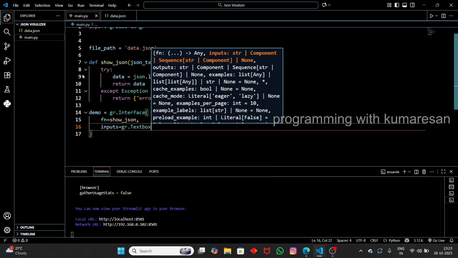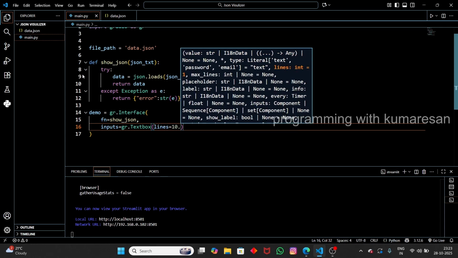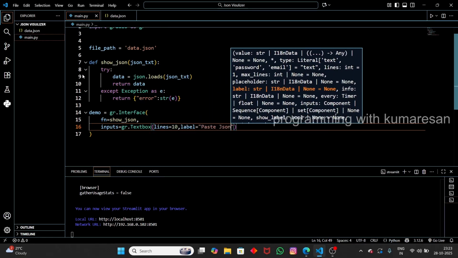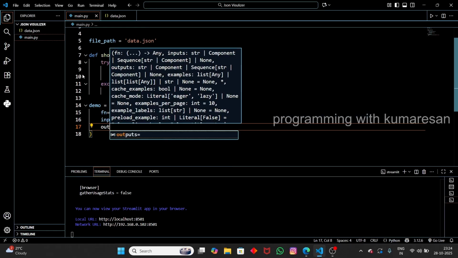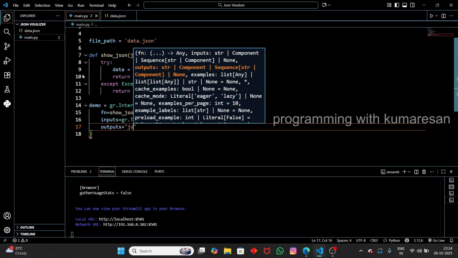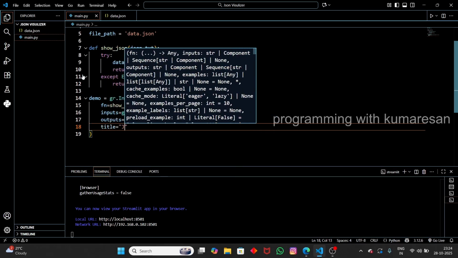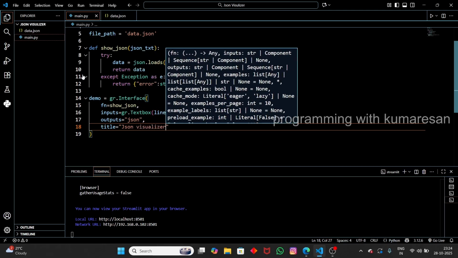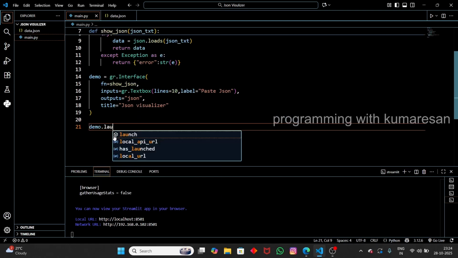So gr.Textbox, and inside this we can pass number of lines as 10. We want 10 lines visible, other lines will be hidden. And we can also pass a label like paste your JSON here. And that's it. And below that we can say outputs equal to, the output type will also be JSON. And we can give a title for this interface, JSON visualizer. And that's it. Now we can start Gradio now. So demo.launch. That's it.